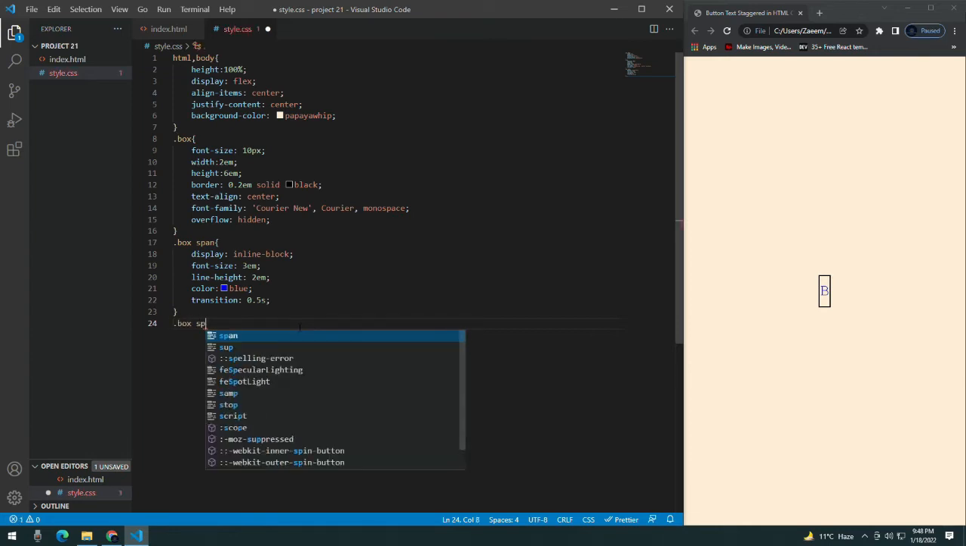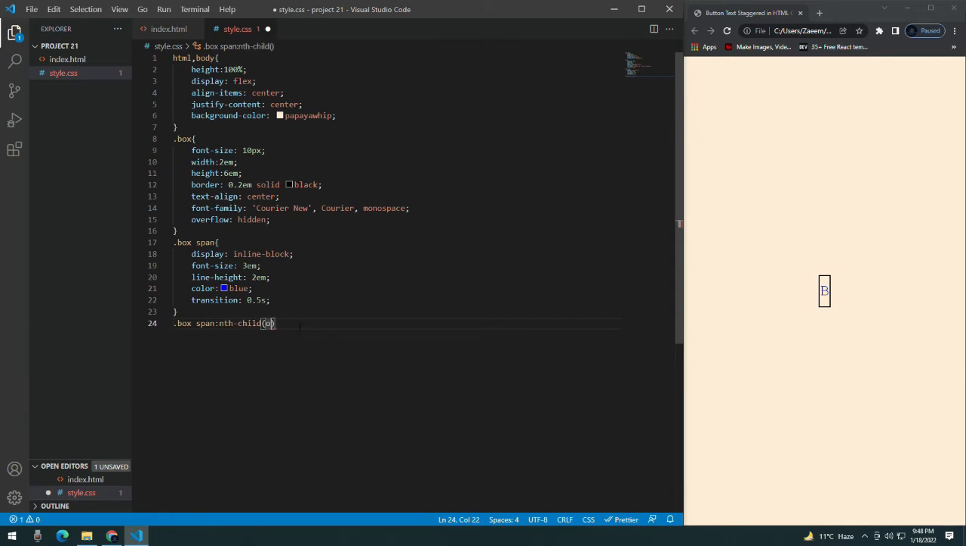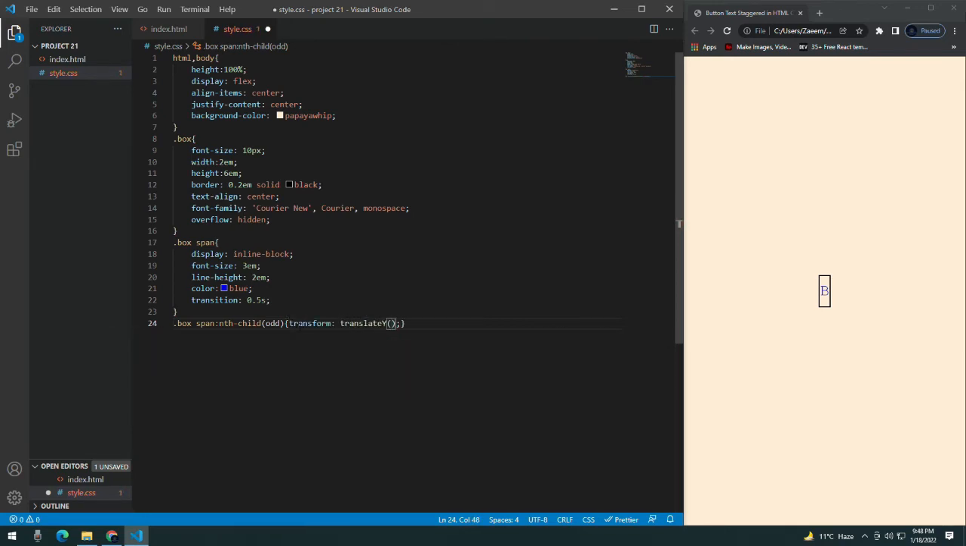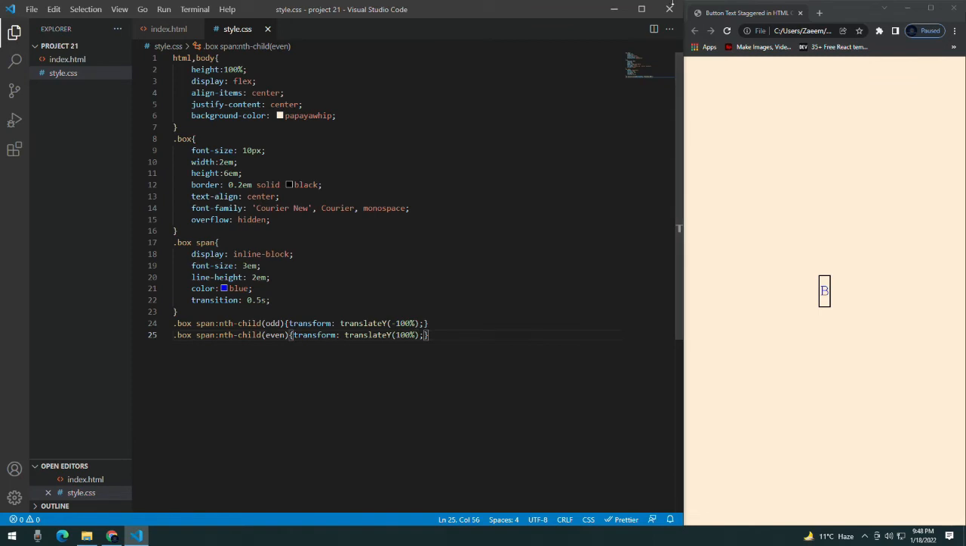Now I will take the box and span, and for the nth-child, basically you can see that there are 6 children for 6 spans. So I'm taking the odd ones and giving it a transform of translate minus 100 percent, sorry. Copy it and paste it, and now change it to even for the even children, and change it to only 100%. Okay, I will change it in a while.